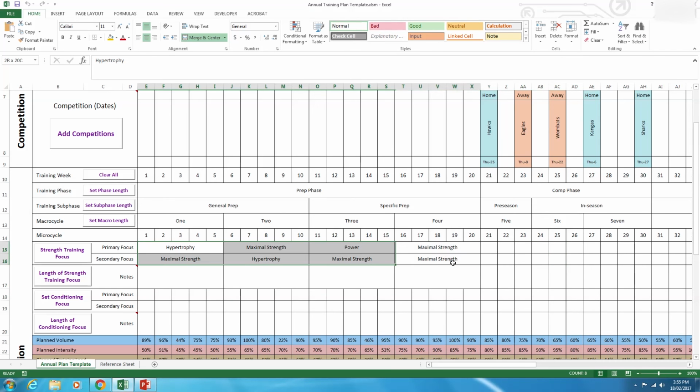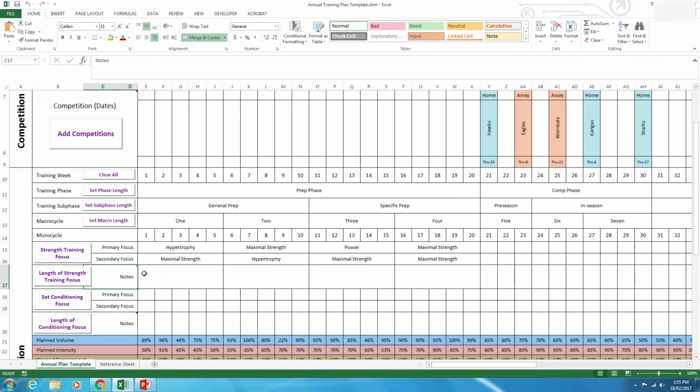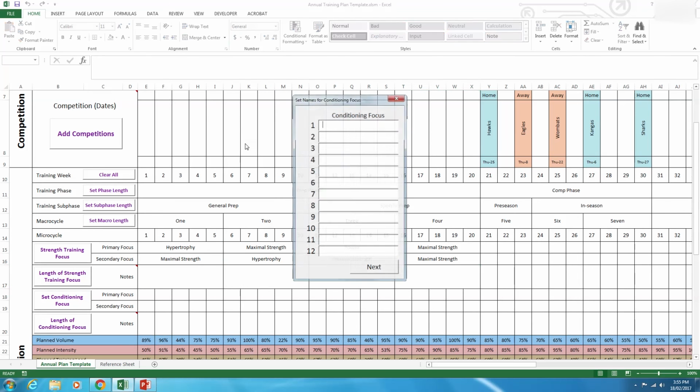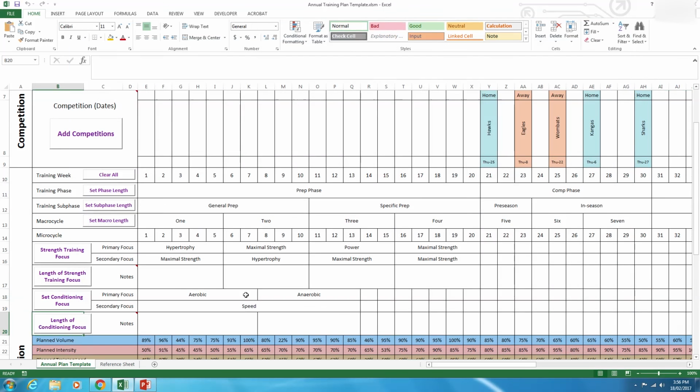As you can see, if we continue on for the rest of the annual plan, we can start to fill it in. Underneath, you can start to add some comments about what exactly you're trying to develop or focus on here. It's completely up to you. Okay, we can do the same for this. Let's say we're going to have aerobic and anaerobic. Let's go for 7 weeks and 6 weeks, and let's have speed work for 13 weeks. You'll see underneath, they start to populate over here.